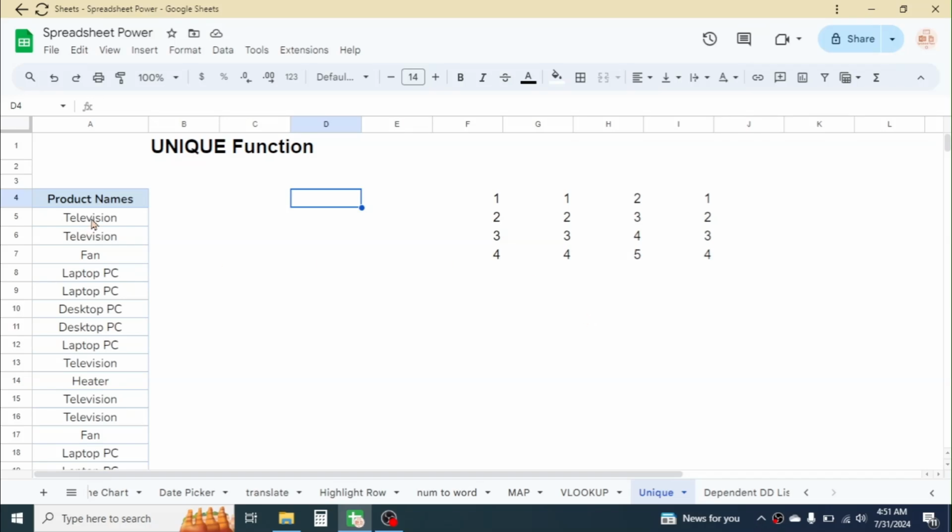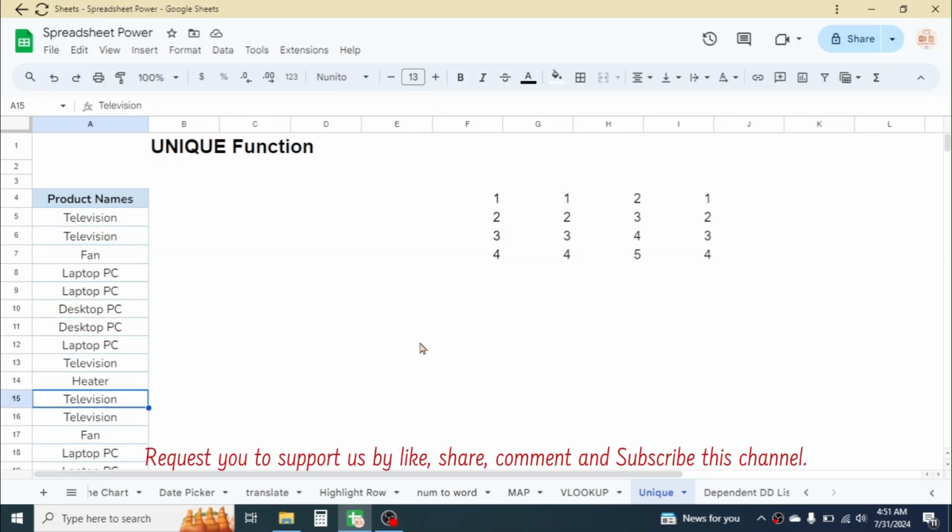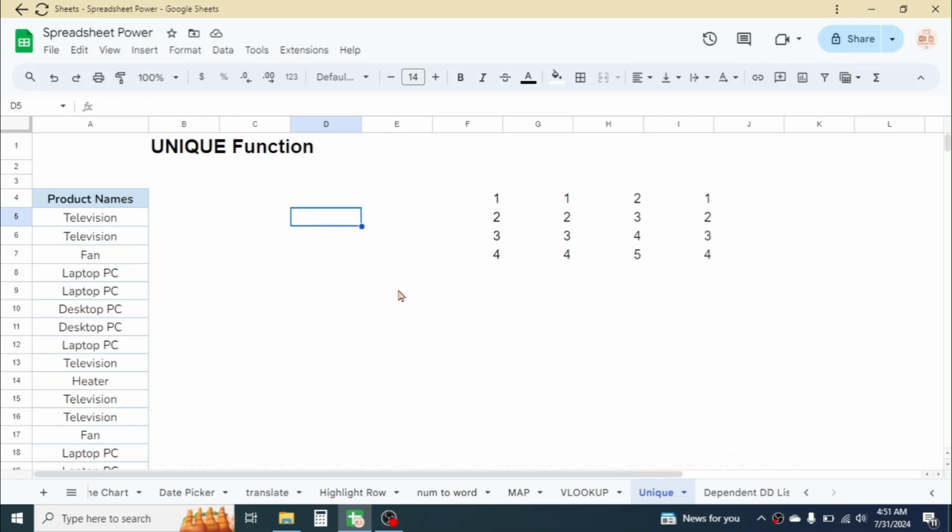Here I have the list of the product names and the names are repeating multiple times here. In this case, if I want to generate the unique list of products, then I can use the unique function. Here in this cell, press equal to, then type unique, open parenthesis.